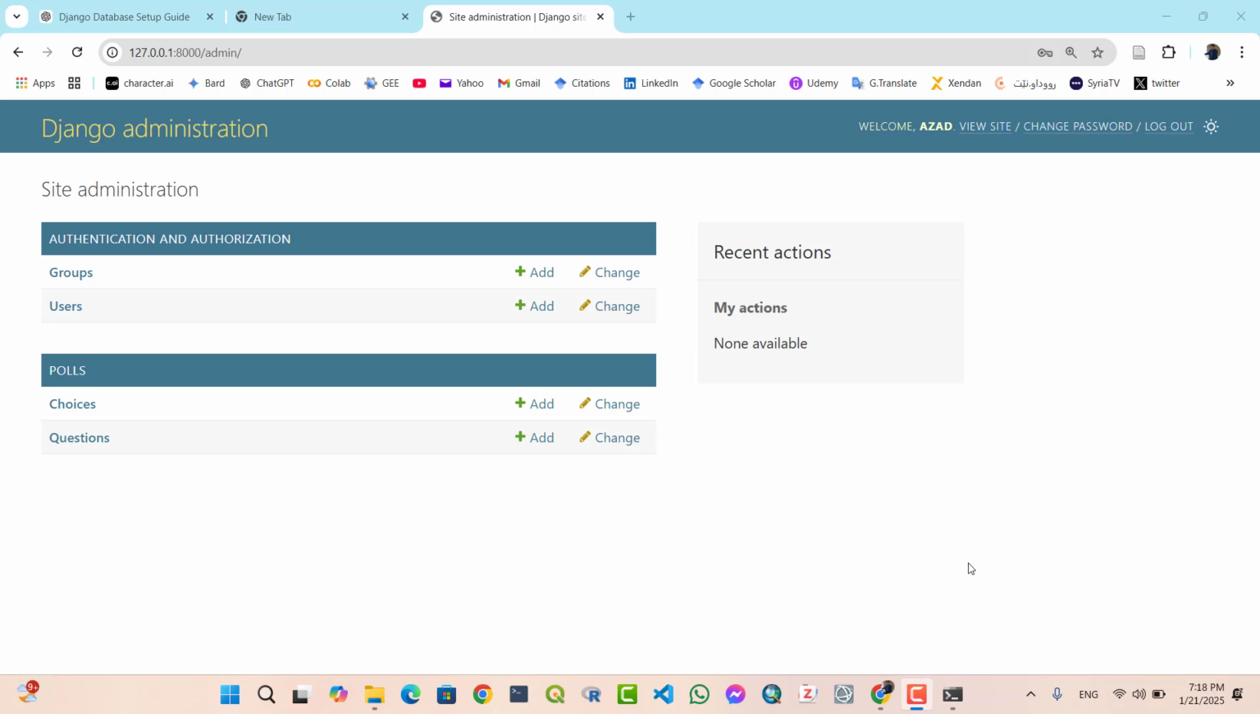Customizing the admin interface. You can customize how the admin panel looks and works by editing the admin.py file in your app. Some customizations include adding new fields to forms, changing how data is displayed, adding search and filtering options. For example, let's customize the admin panel to show the Question model from the Polls app.